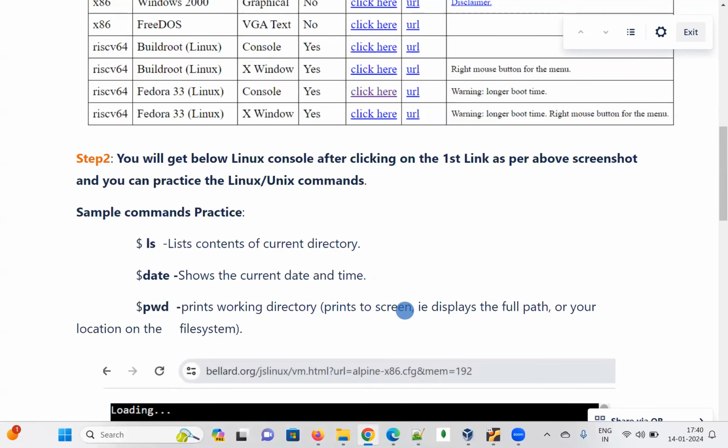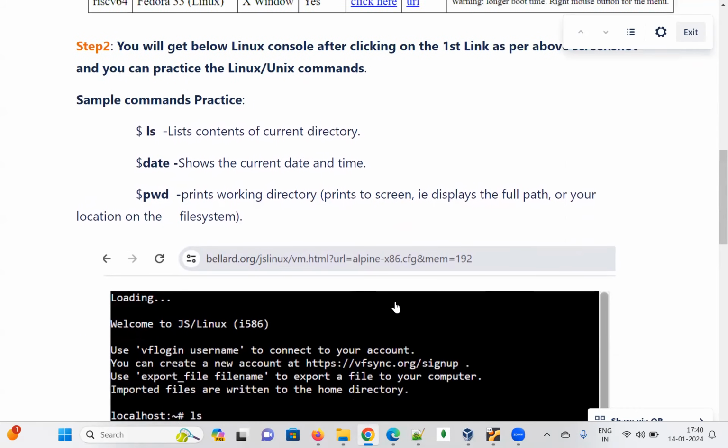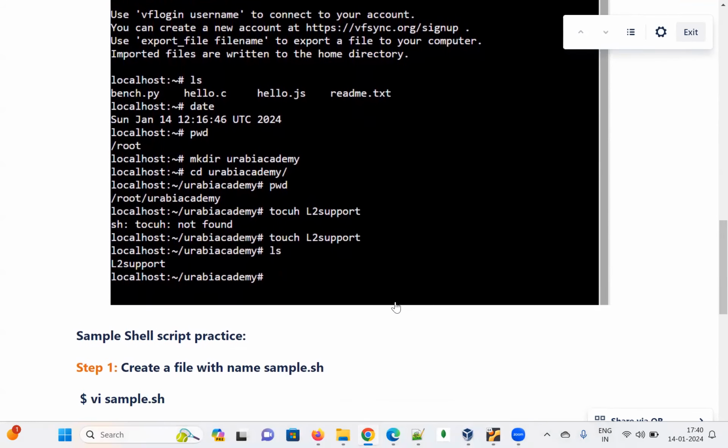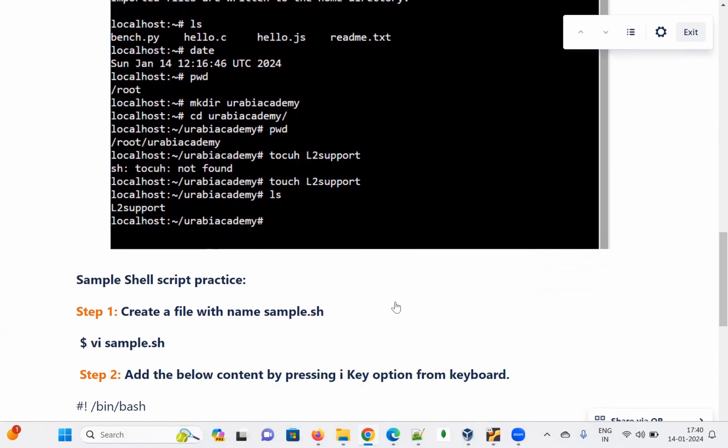I have explained the ls command, date command, and pwd command. I will show you the practical also. This is how you need to practice. And you can practice shell scripts also.